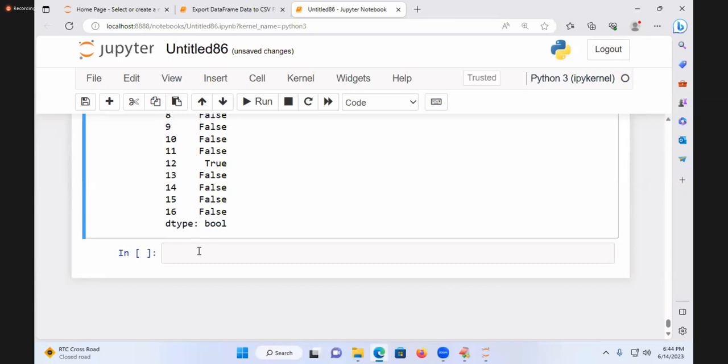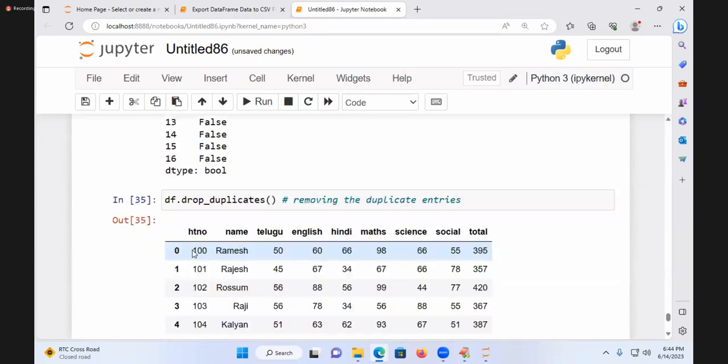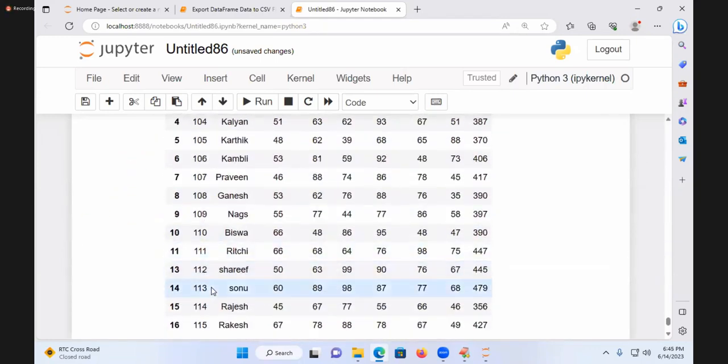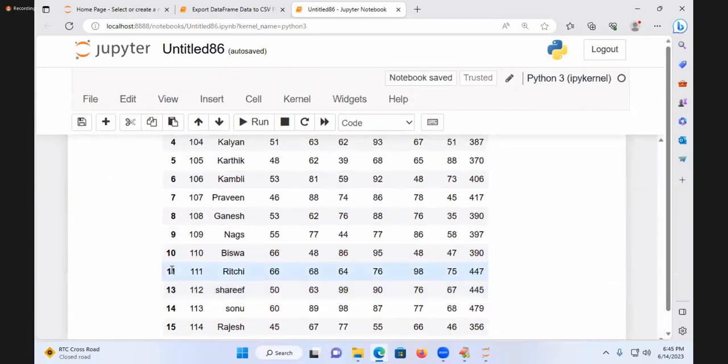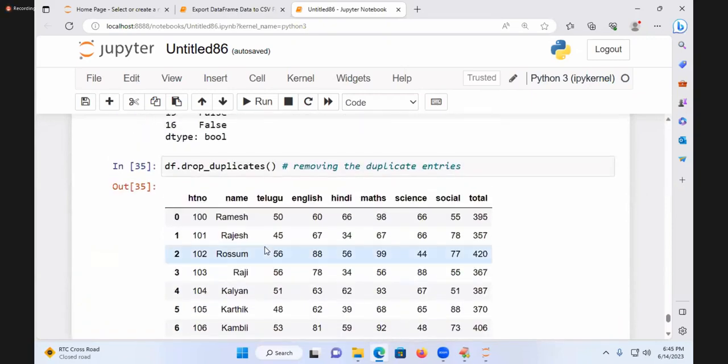Go to the place and write df dot drop duplicates, removing the duplicate entries. See that now? It is removed. Which one is removed? The 12th is removed. 11 and 13 are available. The 12th is not there. Are you following?